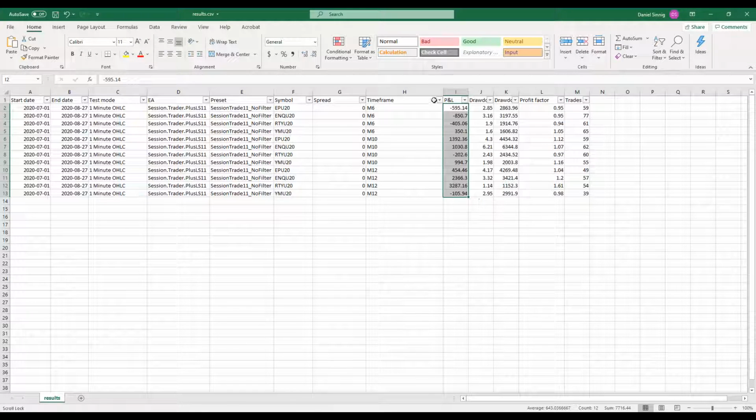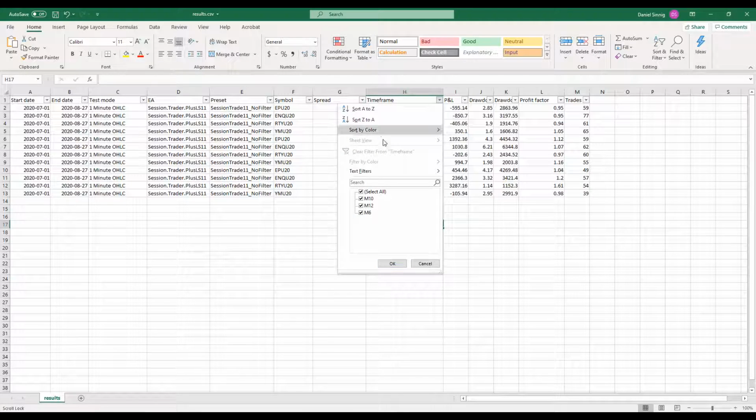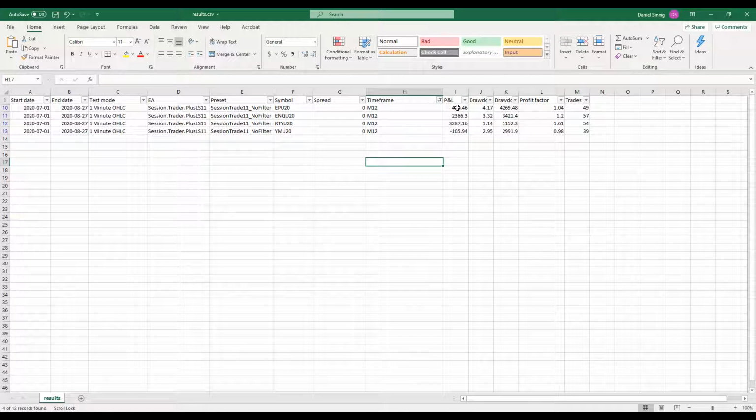Okay, and if I would like to find out which of these timeframes contribute the most to it, and of course there are not many rows in here, I can just switch on the filter again, highlight the P&L column, and look at how much was generated. In this case, $6,000 alone by the M12 timeframe. And this gives me an idea that the M12 timeframe would have been the most profitable one for this EA in this configuration.